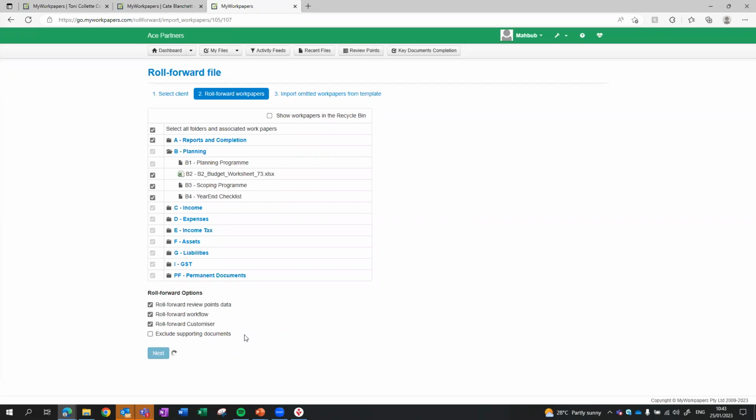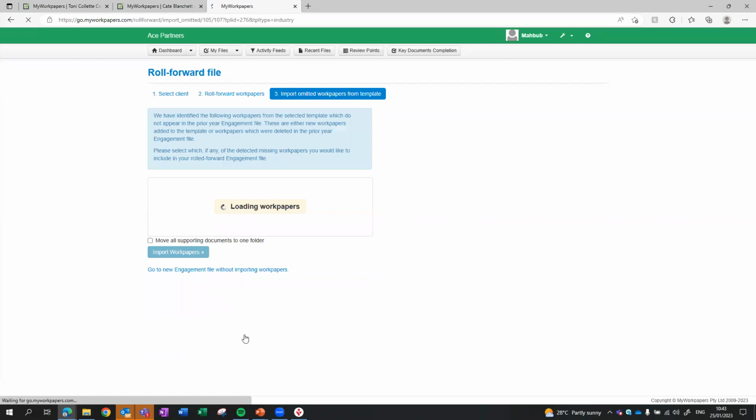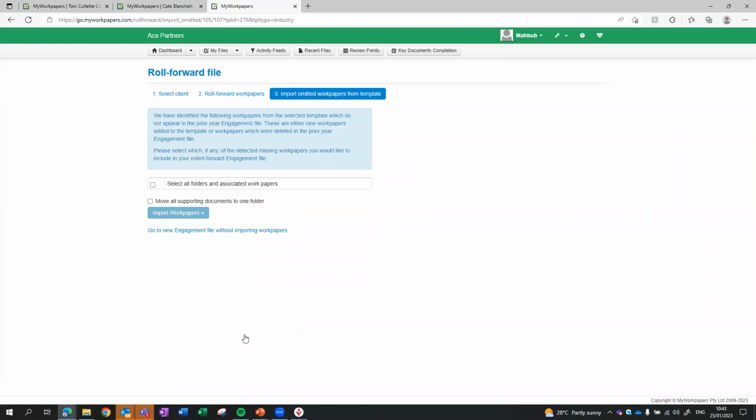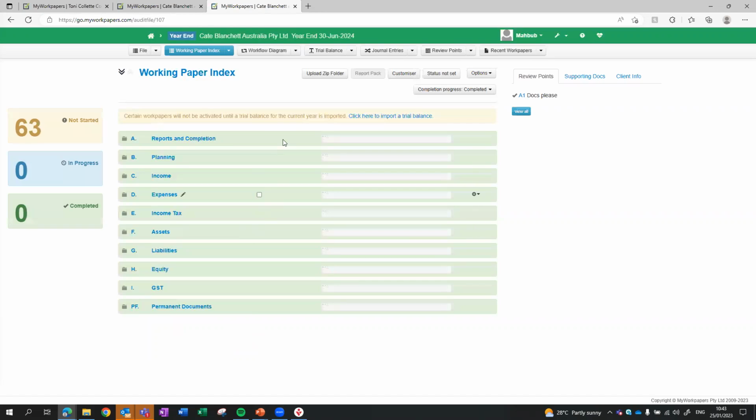This will just take a few seconds. This roll forward is a massive time saver, especially if you're doing things manually at the moment on paper. It will save you potentially hours and hours of time. So that roll forward is now done. The file is now ready for the next financial year.